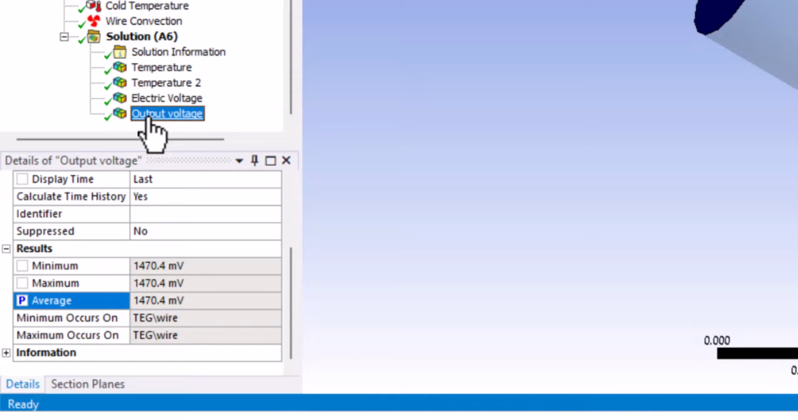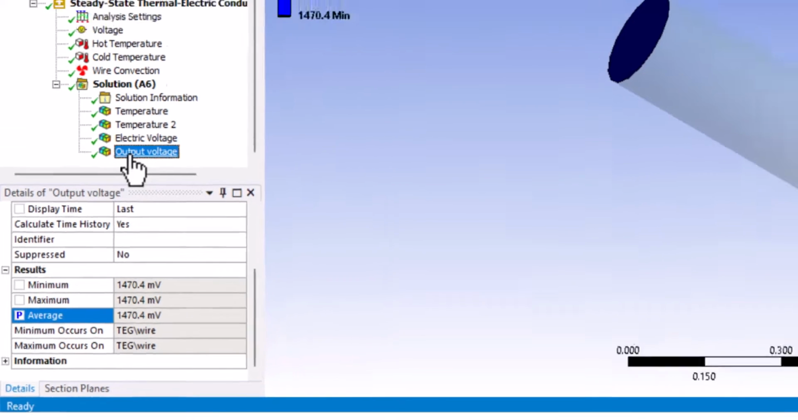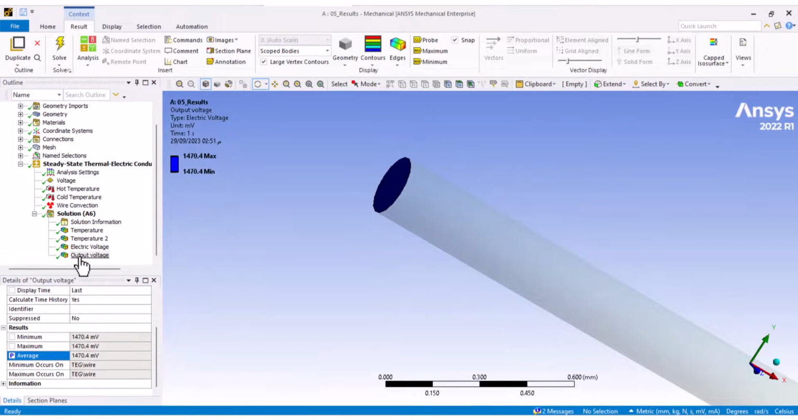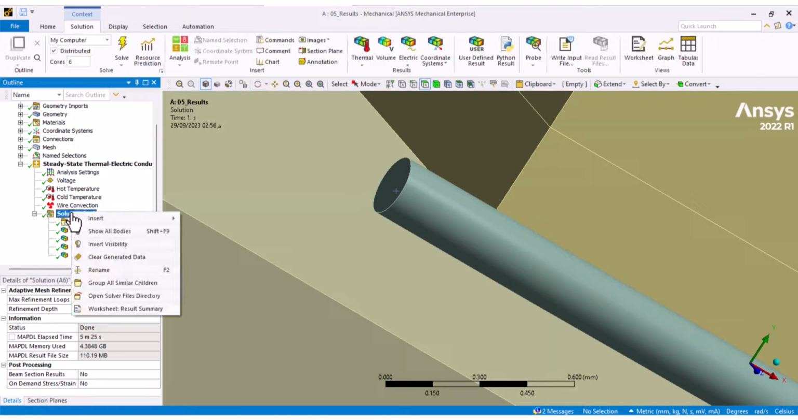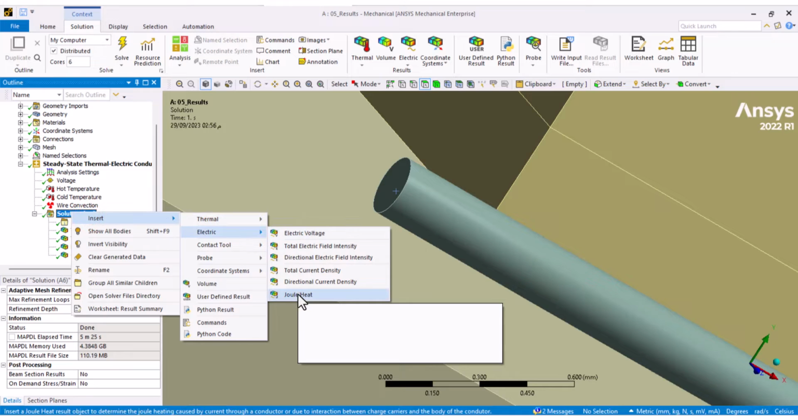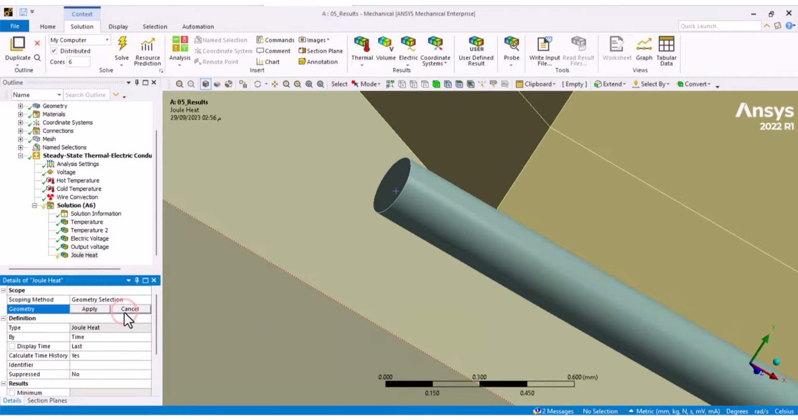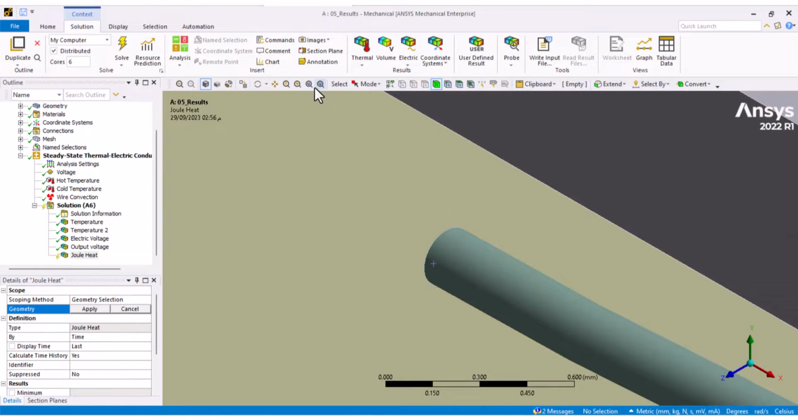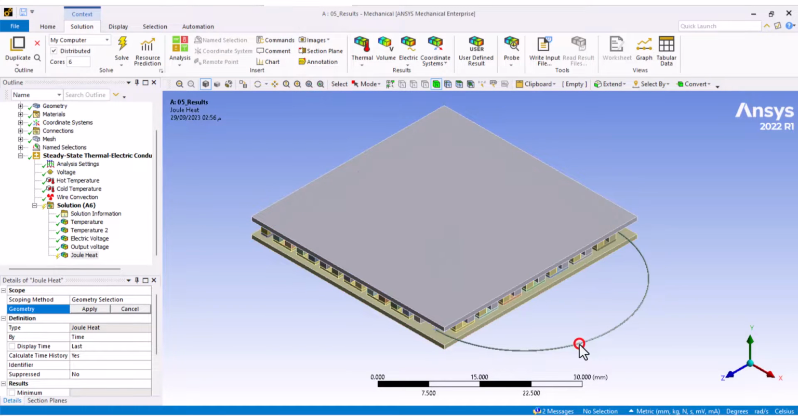Next, the second parameter is output power. The generated electrical power from the TEG is consumed in the form of joule heat inside the load, which is a wire connected to the terminals of the TEG. Mechanical can calculate this joule heat directly. Insert electric, select joule heat. For geometry selection, select the wire only. Evaluate this result.